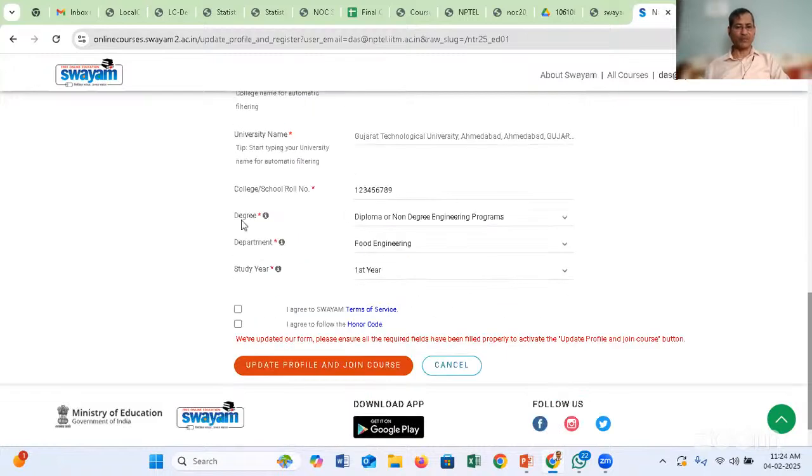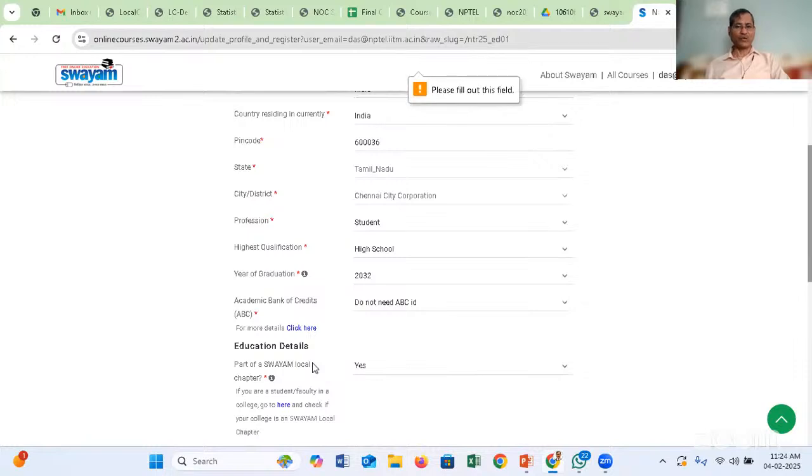College roll number I have to put, degree that I am pursuing, department. You have to select the department that closely matches with the available department, study year, which year you are studying. Then checkbox, there are two check boxes. Select these two check boxes and join the course.